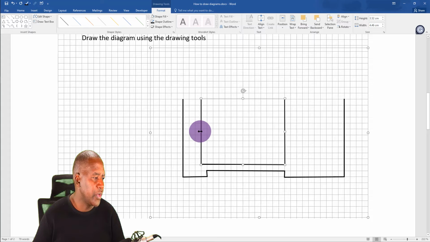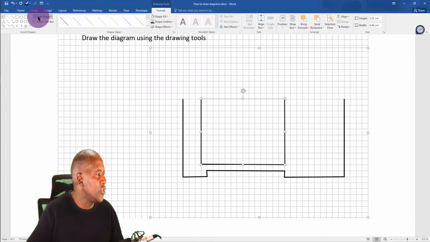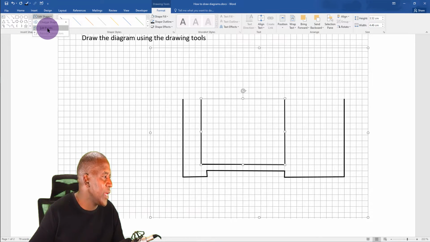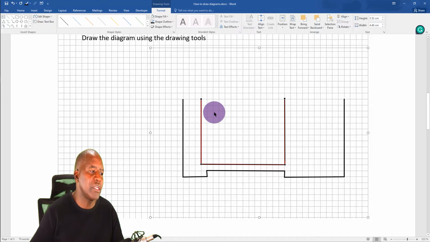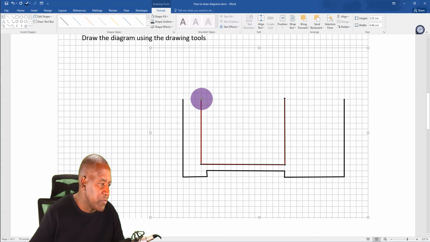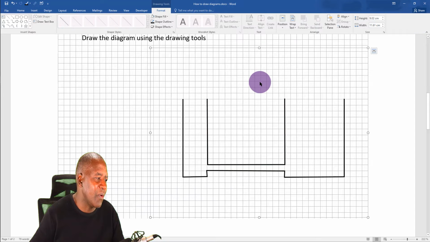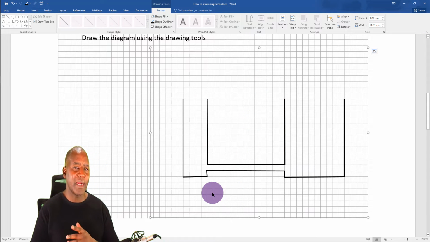What do I do? While it is still selected, I will come to Edit Shape. Do you see there? Edit Shape. Click on the arrow and then come to Edit Points. Click on it and you'll see the shape of the points now, they change. So I'm going to shift this one here because that is where I wanted it to be. And this other one, I can shift it here. Simple as that. And then click away and now my diagram looks okay.